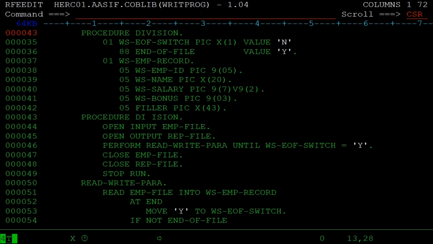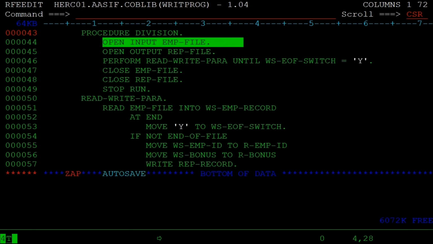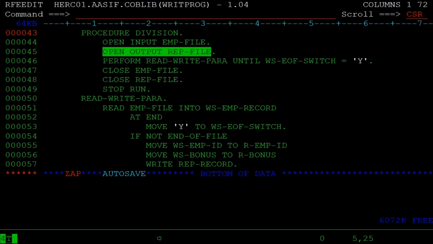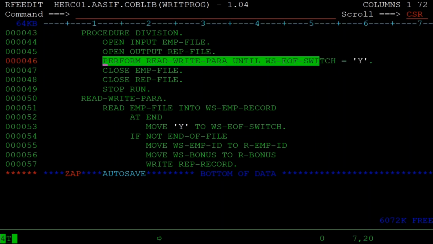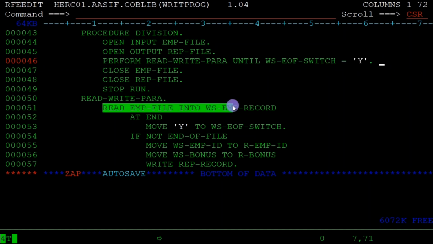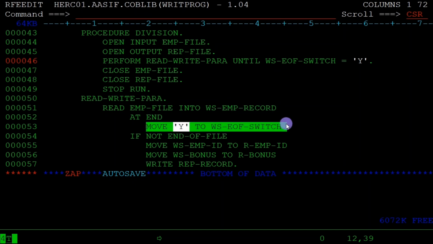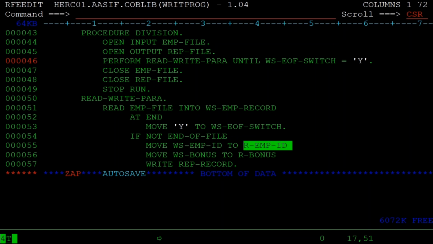Then in working storage, we have defined the temporary variables. And in the procedure division, we are opening the employee file in input mode. This is to read. And we are opening the report file in output mode. This is to write. Then we are performing the read write para until end of switch equal to Y. In the read write para, we are reading the input file into the temporary variables. At end, we are moving Y to switch. And if not end, we are writing temporary records to the report file.